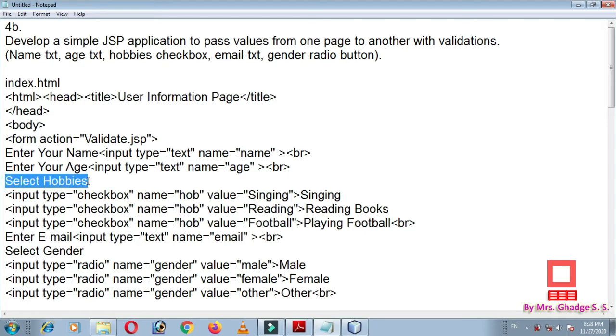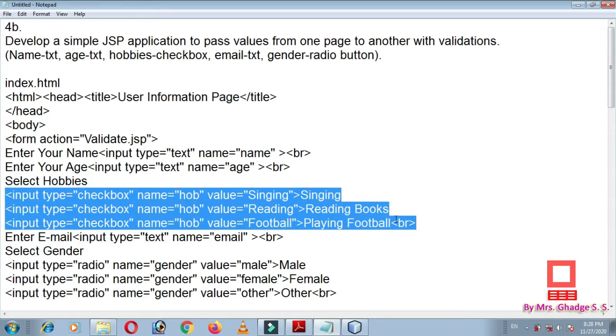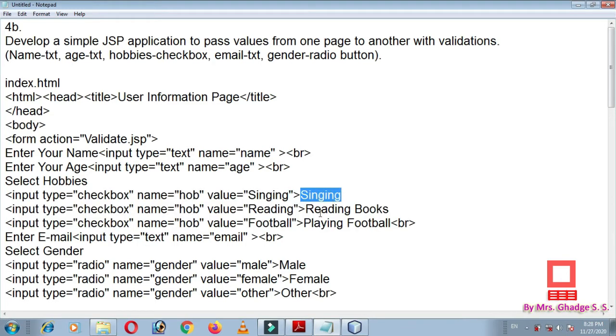For the selection of hobbies we are providing checkboxes. Here three checkboxes are written. All three checkboxes have a common name property, HOB, and the values of the checkboxes are different: singing, reading and football. In front of the first checkbox it will display the label singing. In the second checkbox it will display the label reading books, and in front of the third checkbox it will display the label playing football.